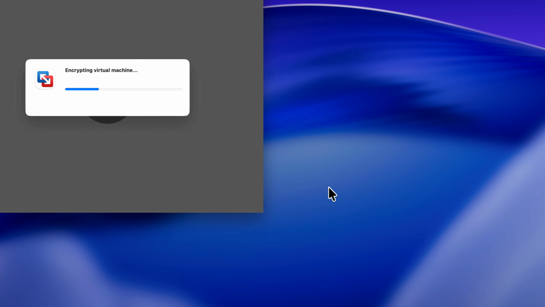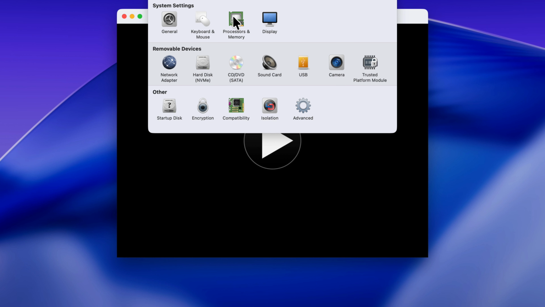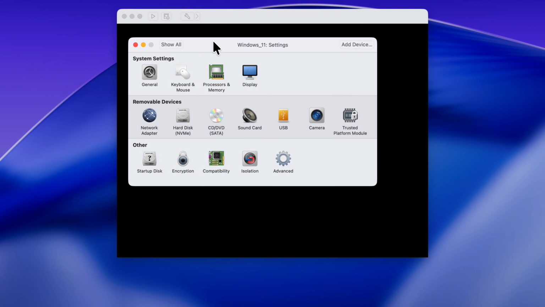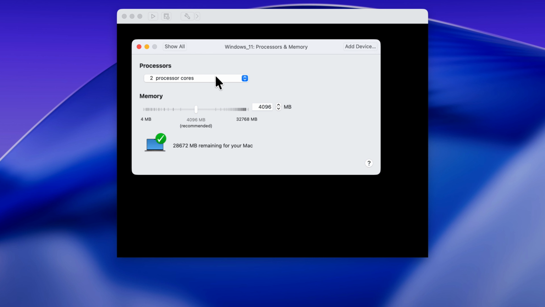Great! Now you'll see two windows, the VM window with a big play button and the Settings window. Let's optimize a few settings before we start installing Windows. This is really important for getting good performance. First, click on Processors and Memory. You'll see two sliders here. The first is for processor cores.